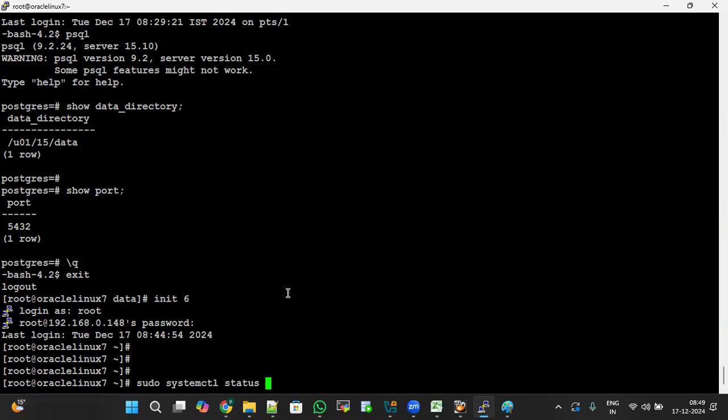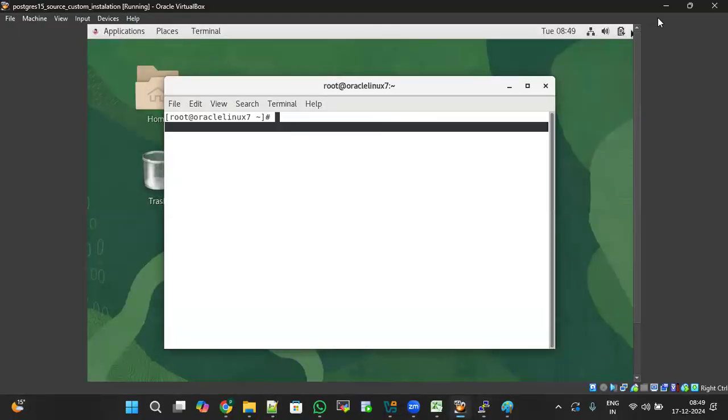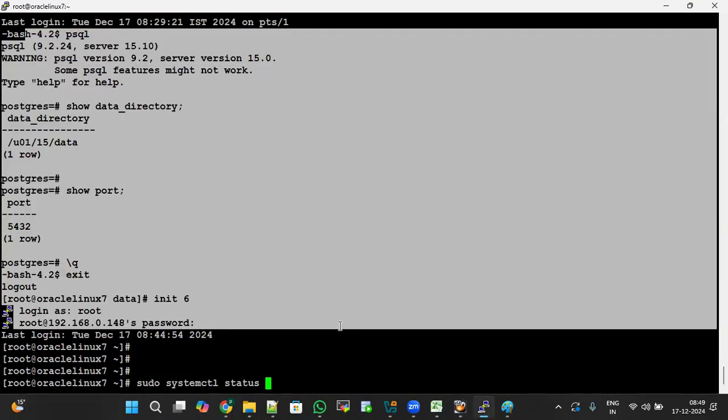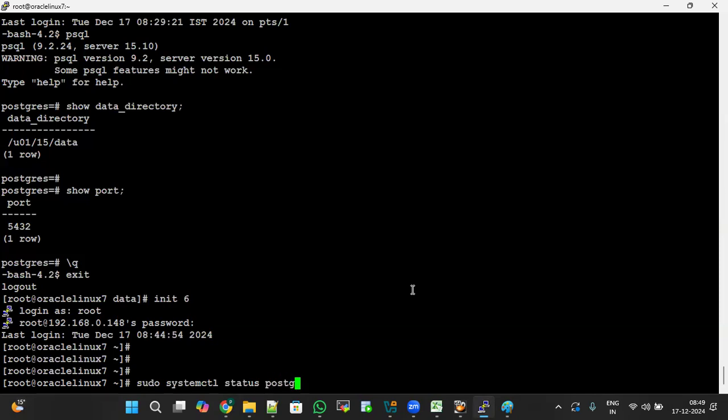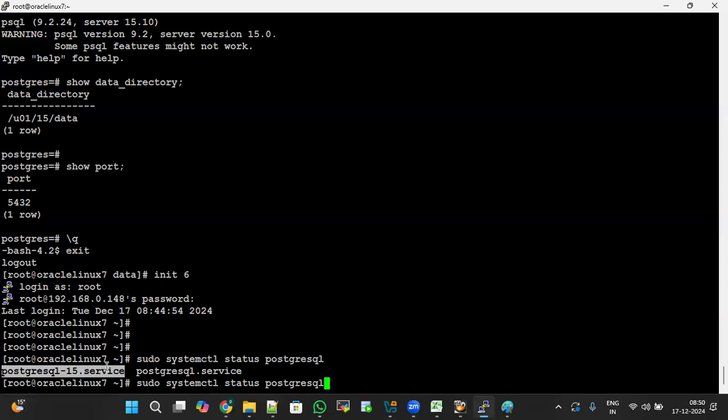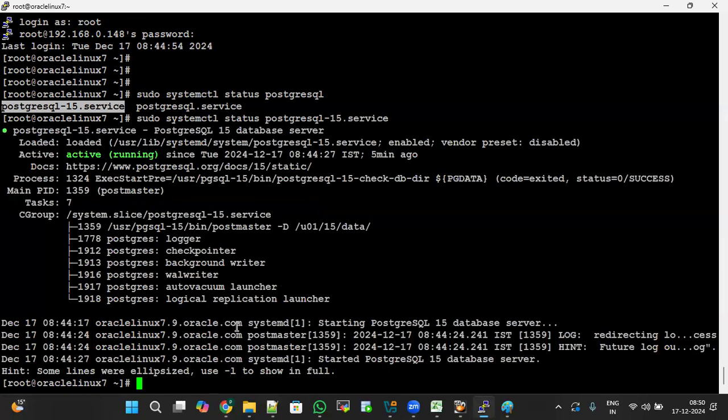Okay, the server is restarted. I connected via PuTTY, you can see here. The physical server is up and running, and I was able to establish the connection via PuTTY. I am checking the status of PostgreSQL. PostgreSQL 15, you can see. I just connected and verified.